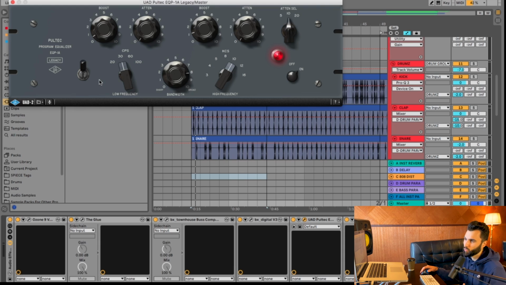I find it works really well on low end. I like to use it on groups to enhance groups in general, pushing up some of the lows and some of the highs. And I'll use it on my master as well, my master bus. So that's what you see here. I have it on my master.